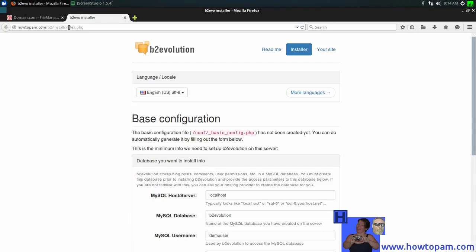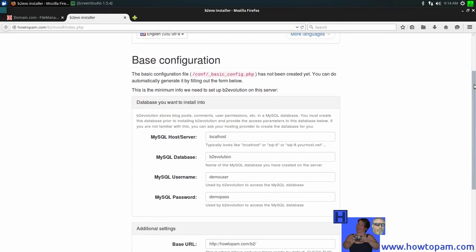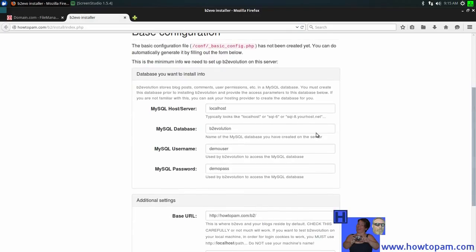So let's have a look here at what it's asking us for. The b2evolution installer tells us that this is our basic config file that will configure our information on there, and it tells us that we're running a server called localhost, and our database is MySQL database b2evolution, but we didn't. We have one copy of b2evolution running already, so we created a new database called b2evolution 2.